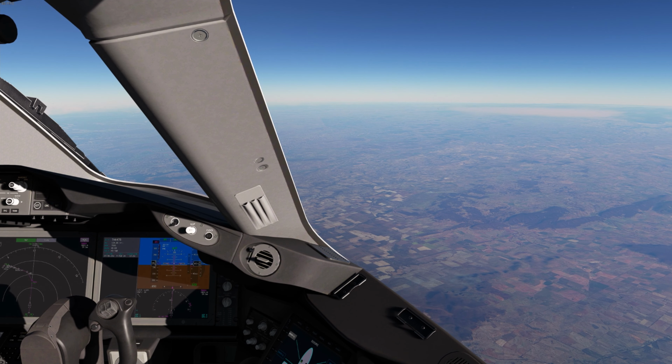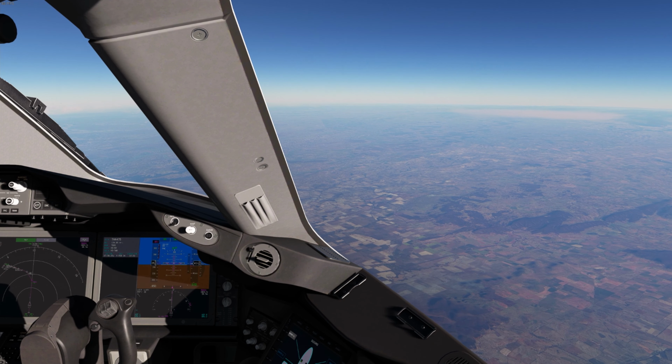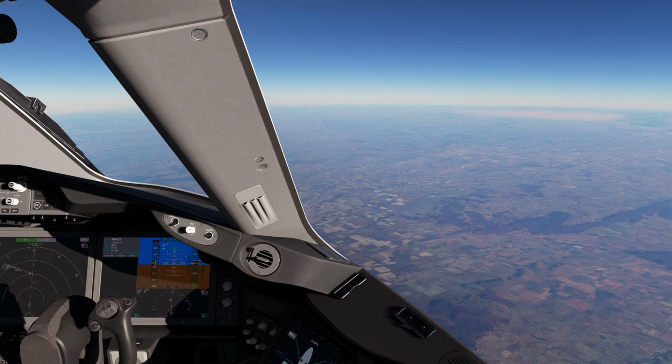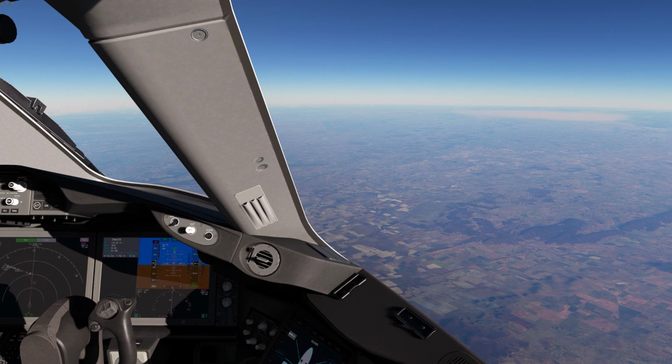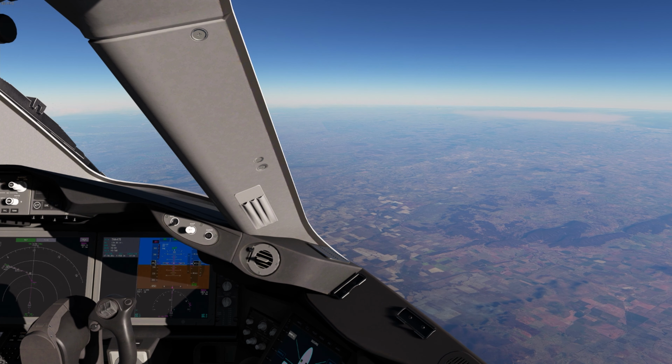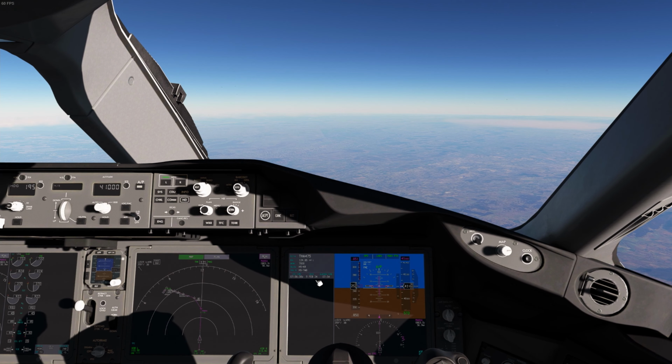Hello and welcome back, guys. We are just short of our top of descent here, around 60 miles or so, so that will be beginning shortly. We're up at 41,000 feet, and we've been airborne right under 8 hours at this point, and flight has been pretty uneventful. We're just going to do our final checks here, make sure the arrival's loaded in properly.